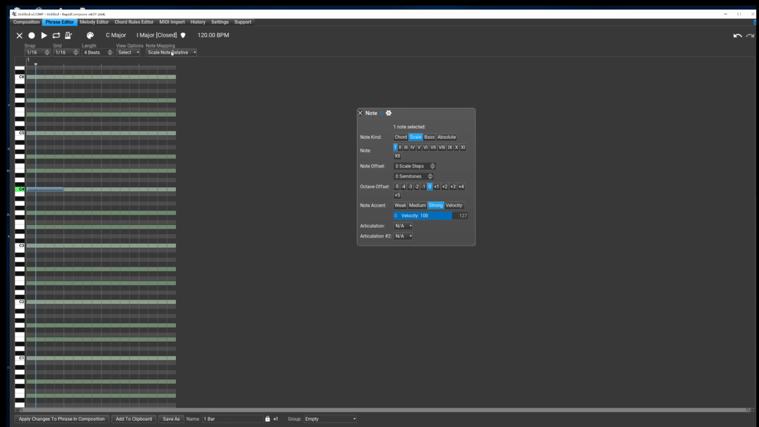So scale note relative instructions are simple. It's play the first degree of a C major scale. If I change this to 2, it says play the second degree of a C major scale, and that is D, right? So there it goes to D. If I hit 3, the instruction can be interpreted as play the third degree of a C major scale. That's E.